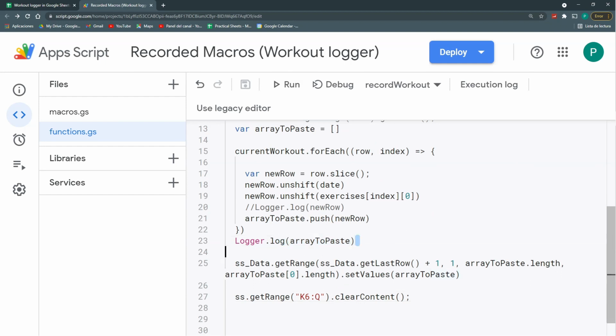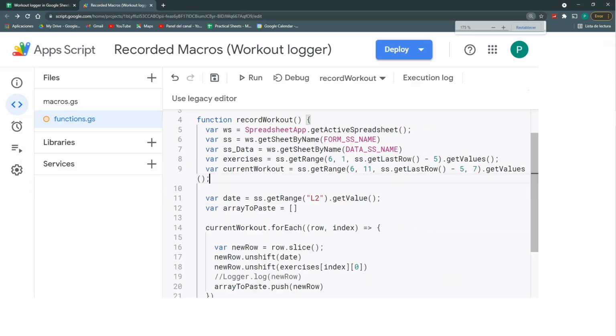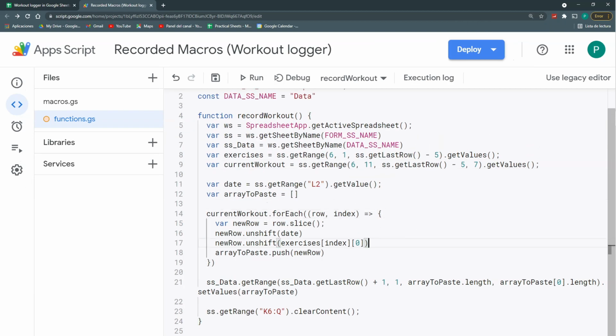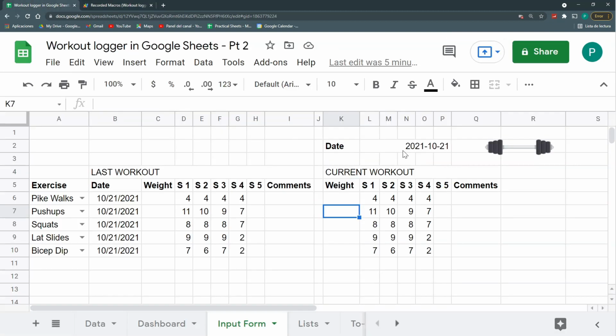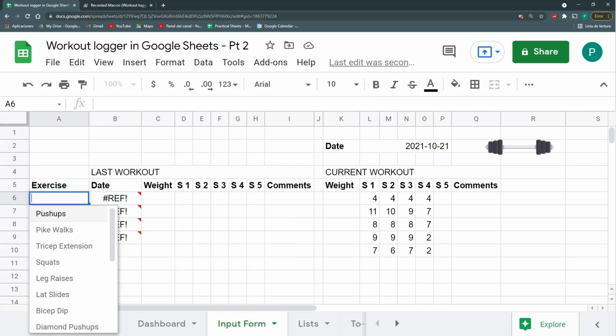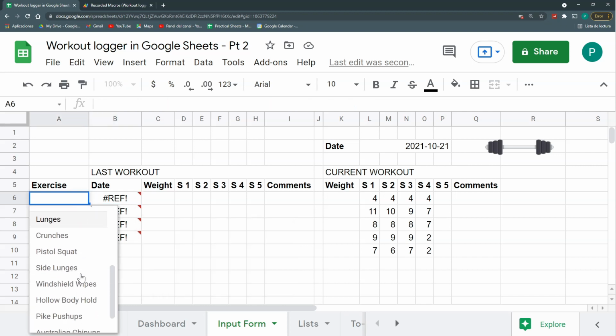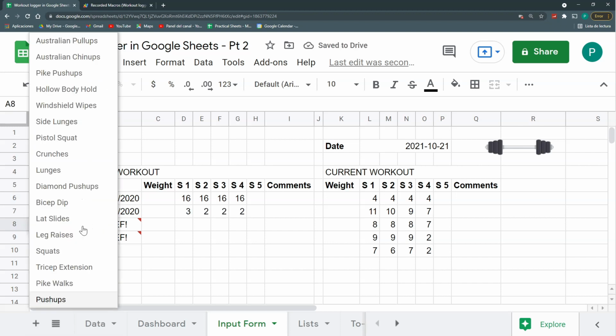I can remove these logger logs and just organize my code a bit. It's good. So let's save and let's try another one. We are going to erase this. For some reason, this if error is not working. Maybe we can look in a next video at how we can solve this, but the nice thing is that when we select the exercise, it will correct itself.